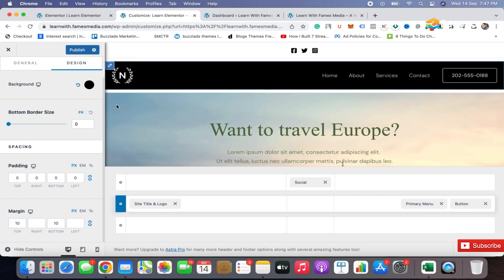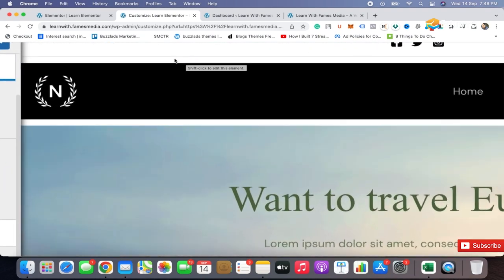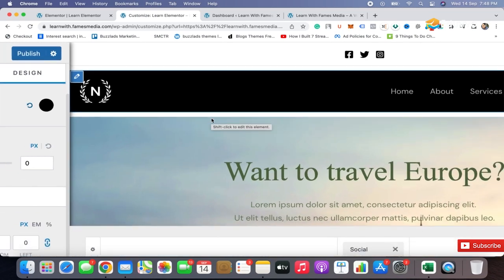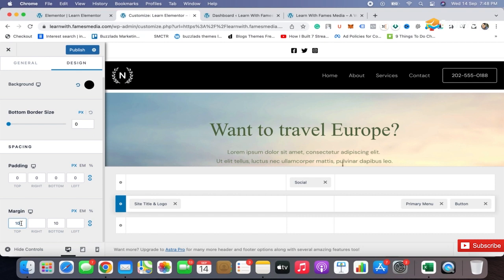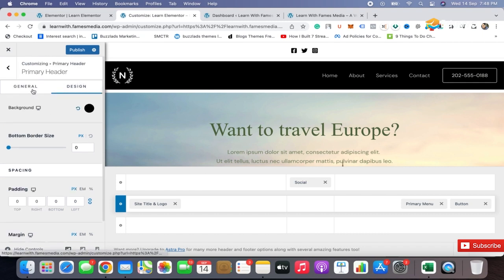So now we can see that we have 10 as margin in the top and the bottom. That is exactly what these white spaces are, here and there, right on the top of the header and below the header. So we do not want that. What we're going to do is make these changes to 0. That's it. Once done, we just need to go and do multiple more settings.